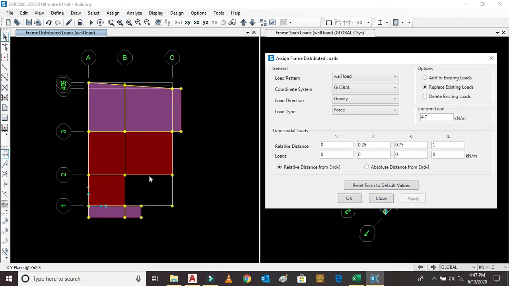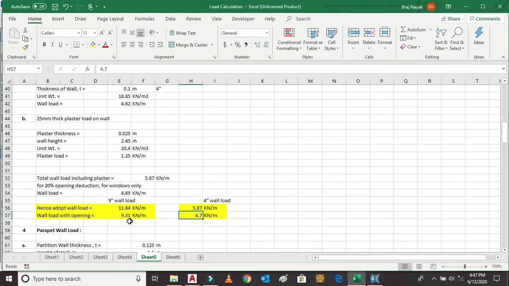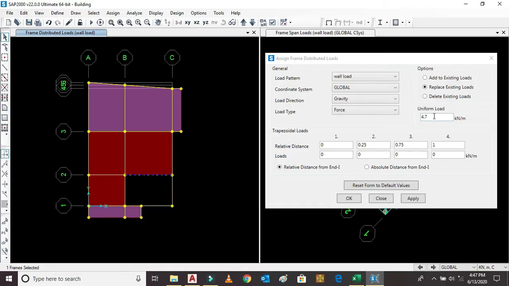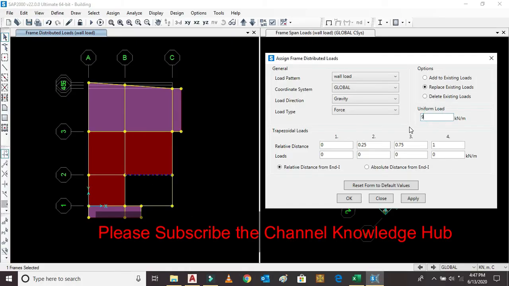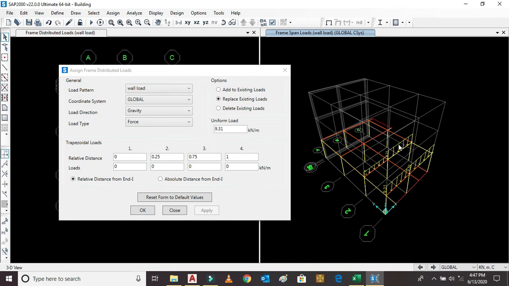Now similarly, I will select this wall, and this is the main wall, that means 9-inch wall with opening, and its value is 9.31 kilonewton per meter. Select and just put here 9.31 and click on apply, and here we can see that this load is applied here.